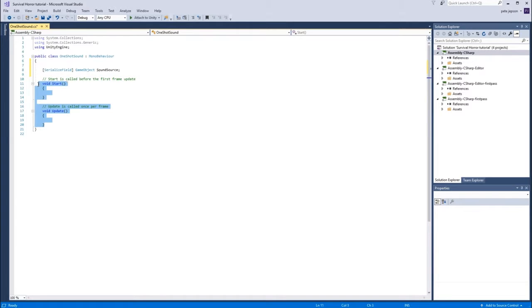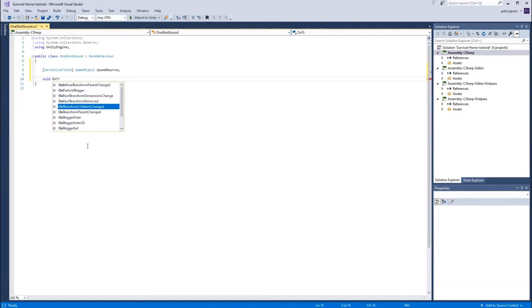Okay, don't need start or update because we're not going to be using those, so we can just highlight them and delete them, or just use backspace. So it's going to be an on trigger function that we're going to be calling. So it's void on trigger enter.